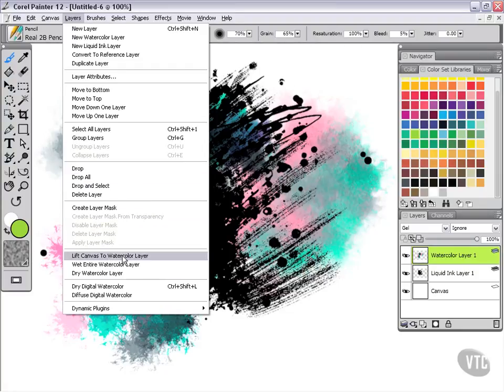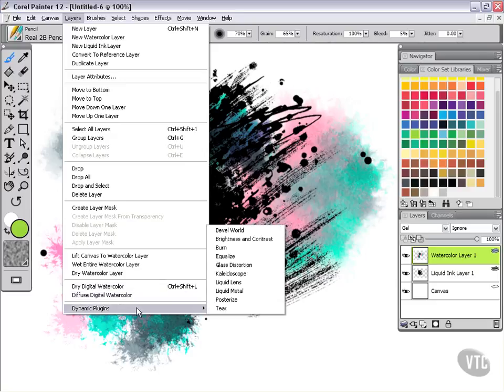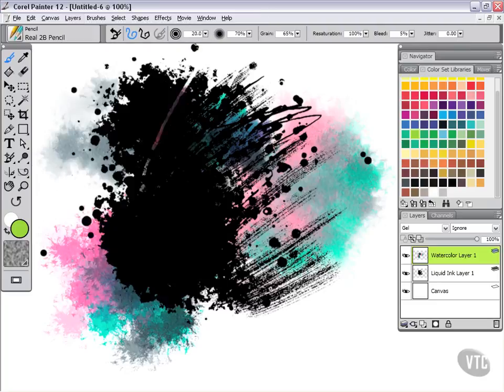And then we have lift canvas to watercolor layer, wet entire watercolor layer, dry watercolor layer, dry digital watercolor, diffuse digital watercolor. And we've covered all those in previous videos. And dynamic plugins we're not going to cover here. These are basically just certain types of filter effects that you can look at on your own time. So that's pretty much a quick review of the layers menu item.